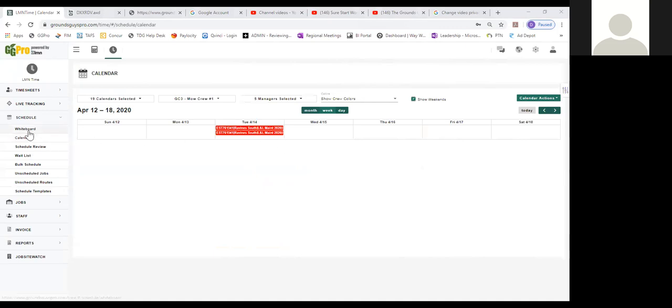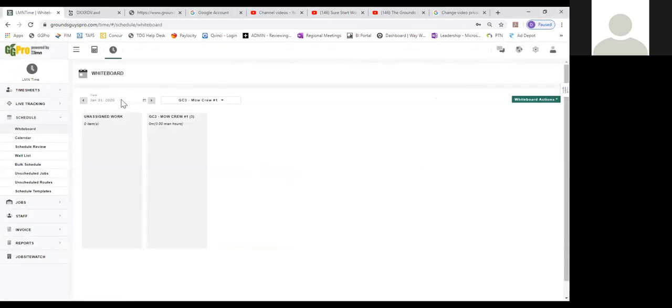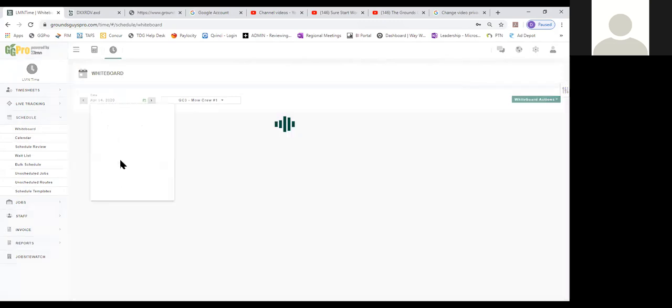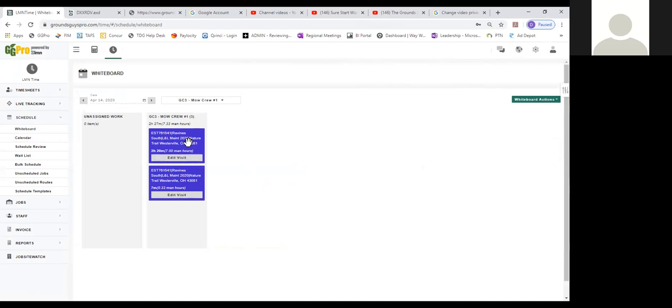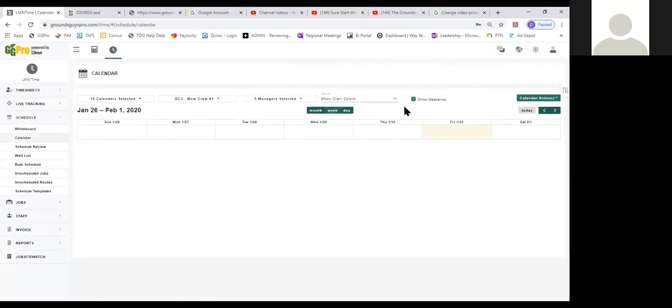So you can see this. Now, if I go to the whiteboard, I can actually look at this. So let's go to April 14th. And so you can see that Ravine South is on the whiteboard too. So we can see that here. If I wanted to, I can actually move this over to unassigned, or I can leave it assigned. So you can move things around. Same thing when you're on the calendar, you can actually move things around.